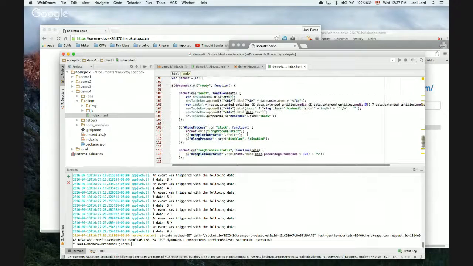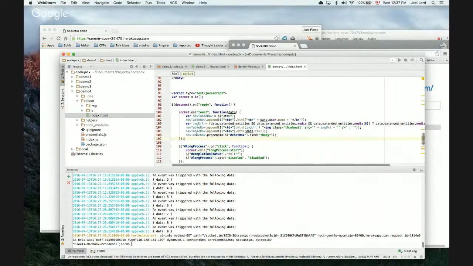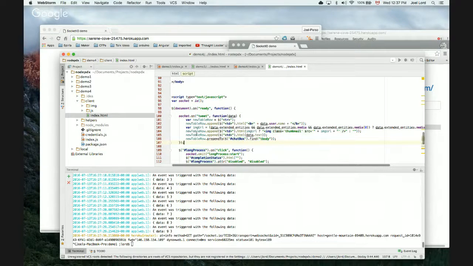So if we look at the actual code, I have a tweet event that I'm actually listening for. I have some data, and all I do here is that I simply append the data to the page. So this process is mostly only data that comes in from the server.